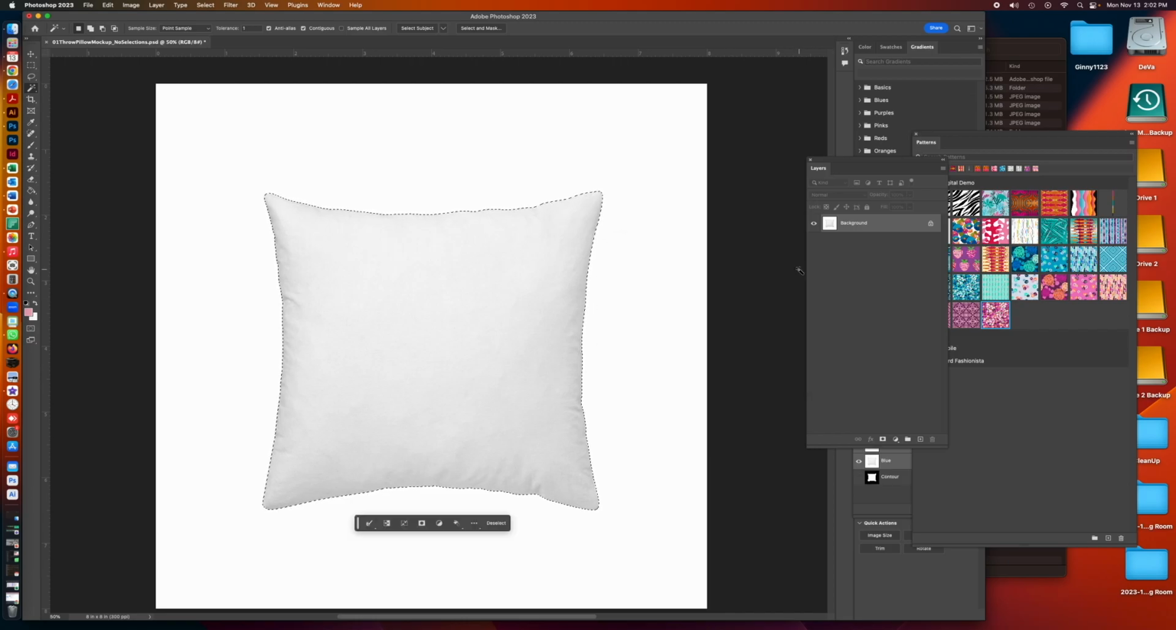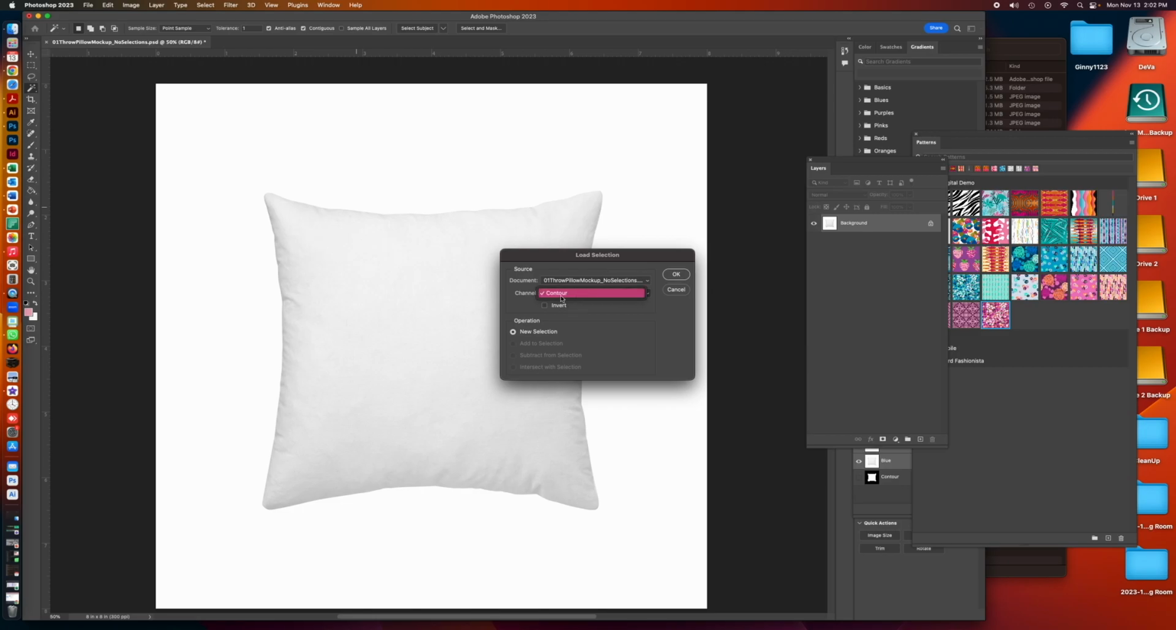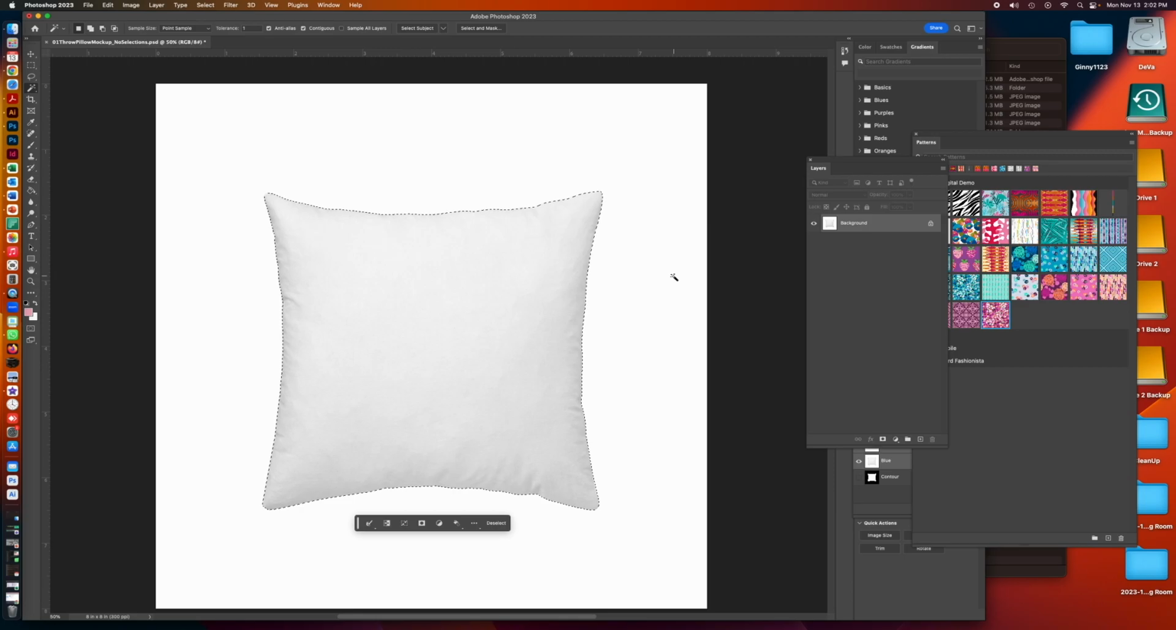So every time I go back to this file, it's going to have that selection in there. I go to Load Selection, and if there's only one, it'll pop up as the first choice, and if there are multiple selections, it's going to give you a list to choose from. So I'm going to say okay, and I can load that selection.